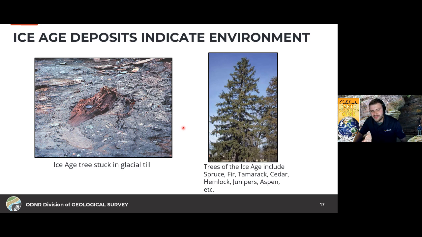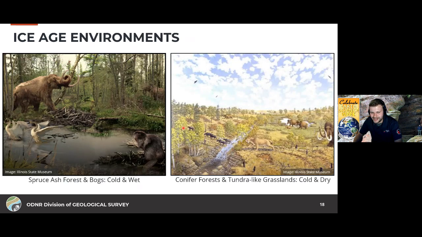But that brings up a point, because when you think about ice ages in the landscape, images of white come to mind. You think of snowy and frozen tundras.